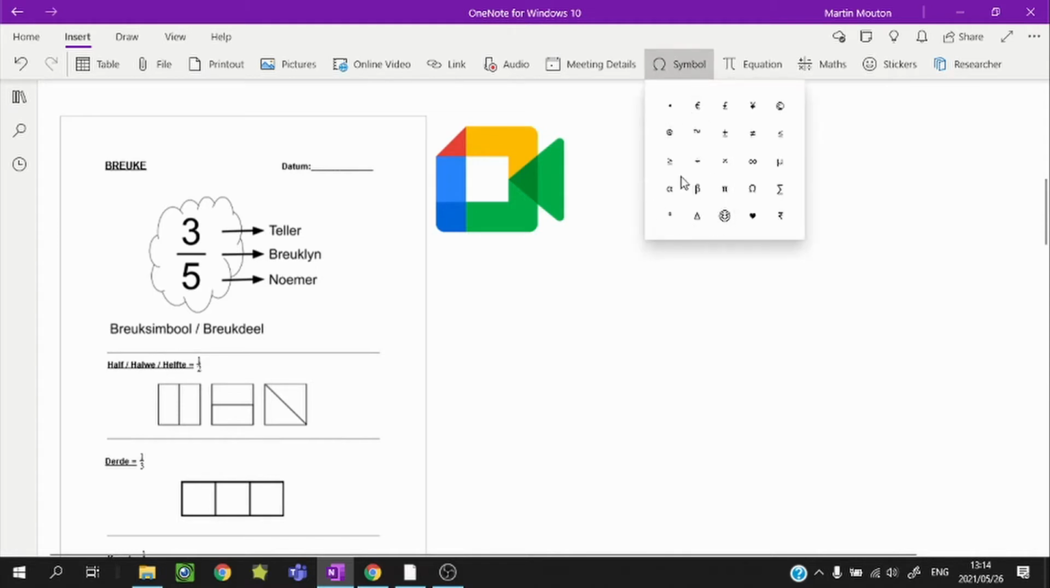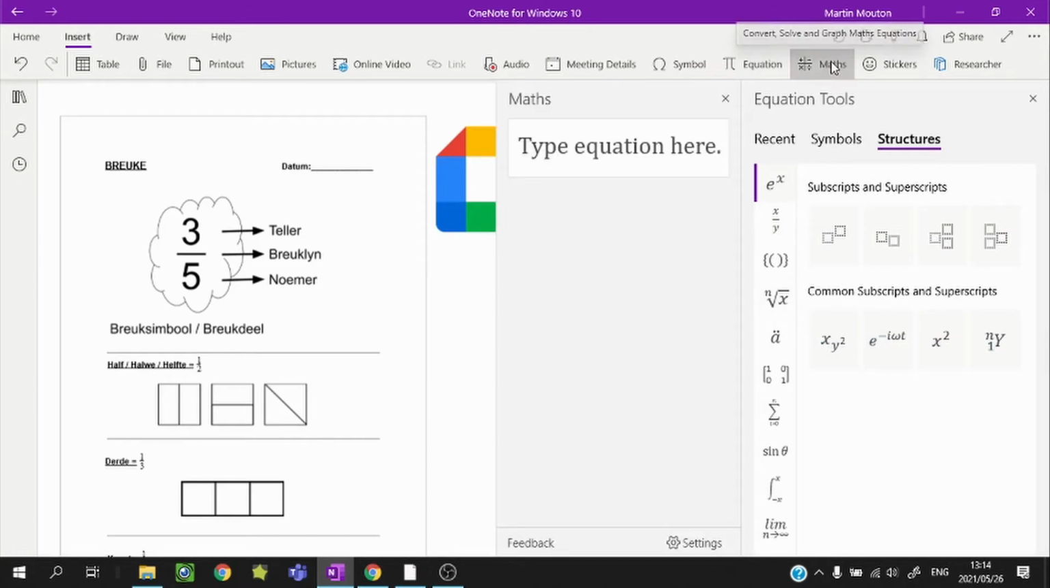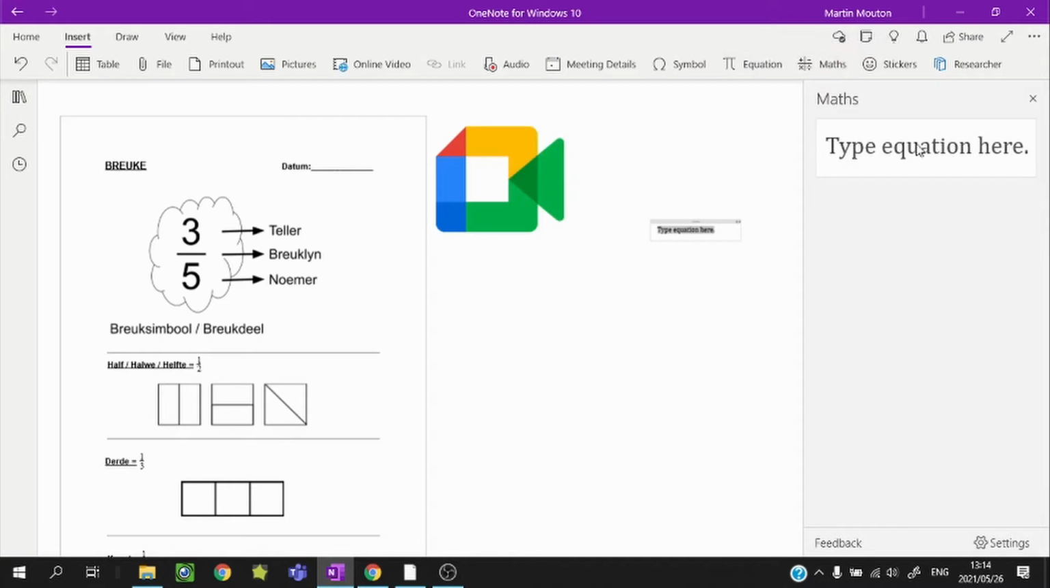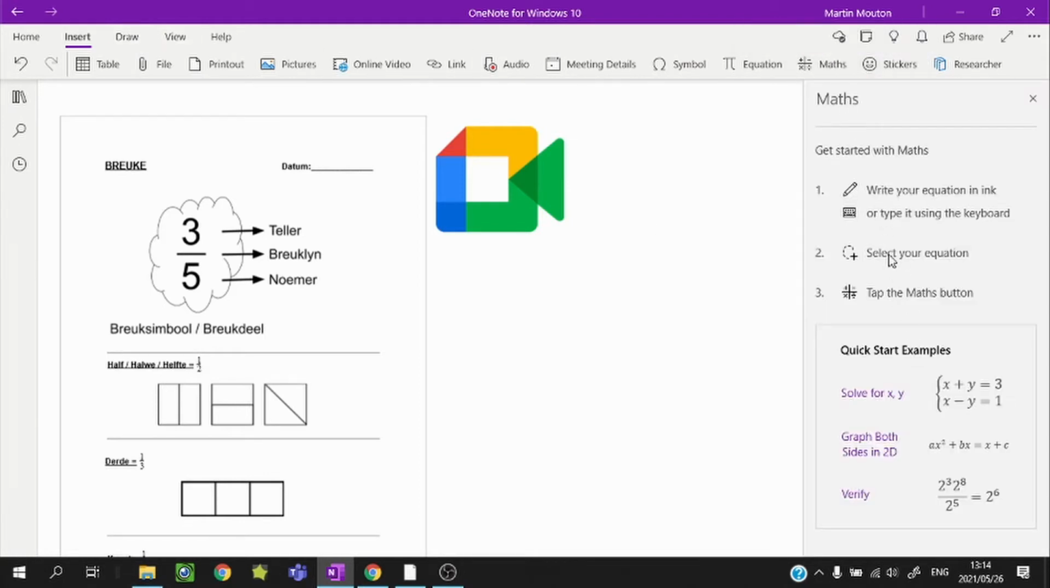We can insert mathematical symbols. We can insert equations as we would also do in Word. And we can do math. So OneNote actually has the ability to do math and solve math equations for you. So that is quite nice. Today we're not going to focus too much on that because we want to use the teacher as the math solver and not the computer in this instance. However, it is quite a useful feature if you want your learner to just check his own equation.